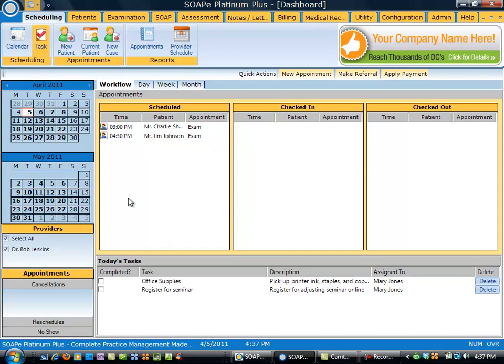Now the next thing I want to show you is how the workflow view can help you to manage your patients better. So depending on the day, you're going to see a list of the scheduled patients for your office on that day. And when a patient shows up and arrives at your office, you can just click on their name and actually drag them into the checked in, and that way you know they're actually here.